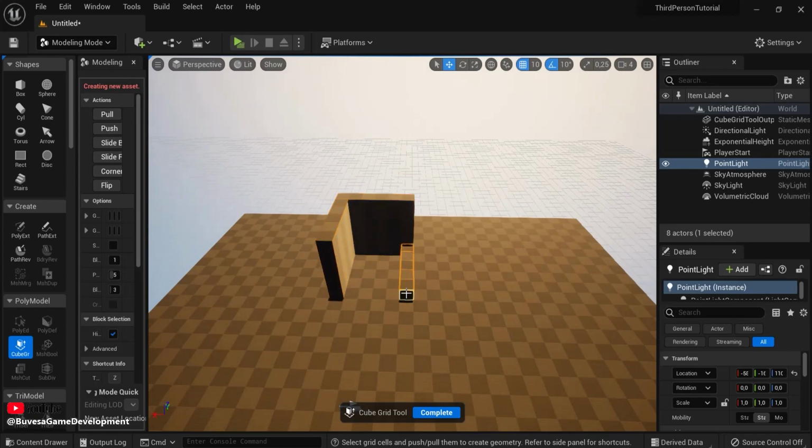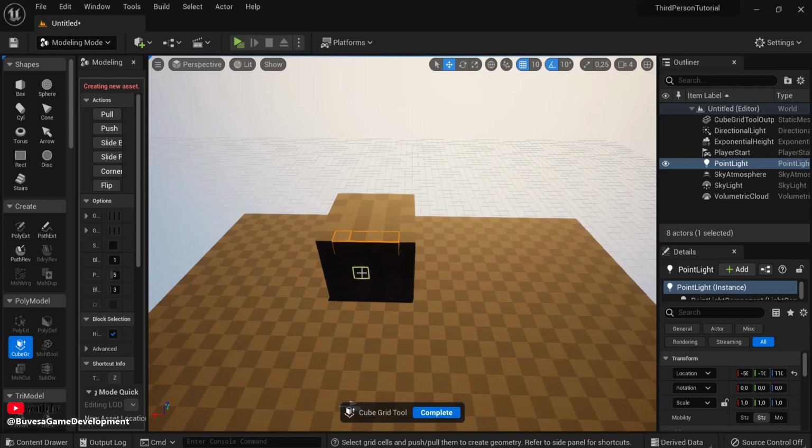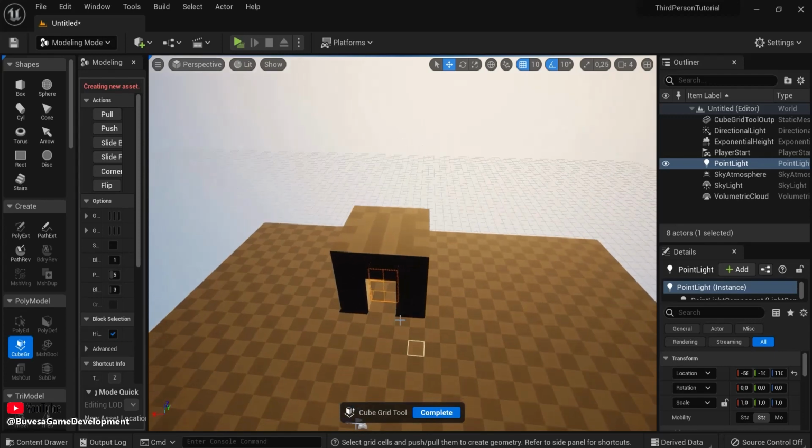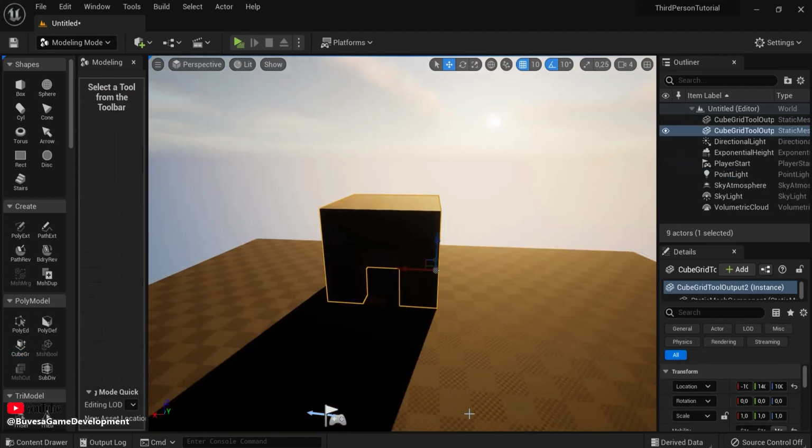So here, here. By the way, I had E to pull and Q to push down. So let's create a door right here. And don't forget to hit complete, because otherwise your model won't be created.